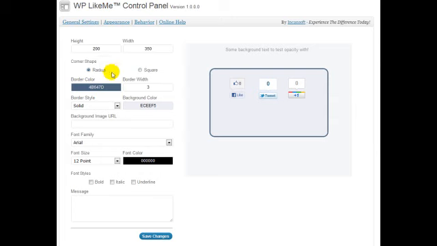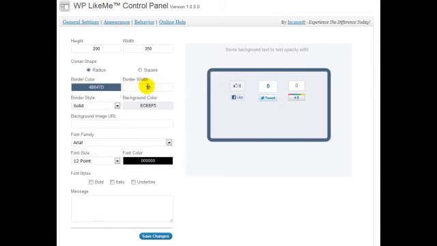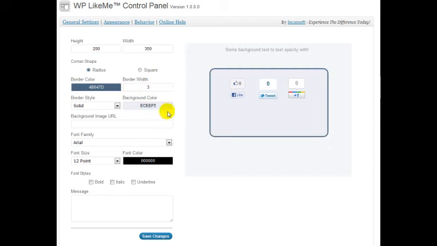Now, another cool thing are the colors. You can change the border color, you can put in a hexadecimal code, or just click in it and a color selector will drop down for you to choose your colors from. You can set the border width. We can make this as thick as we want or as thin as we want. And for this particular one, I decided 3 was good. We can change the border style. We can make it dashed if we want to, or dotted.